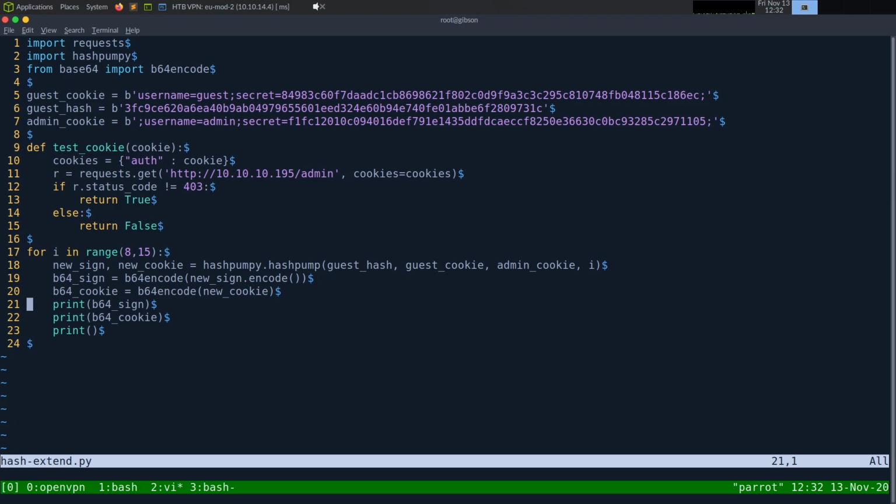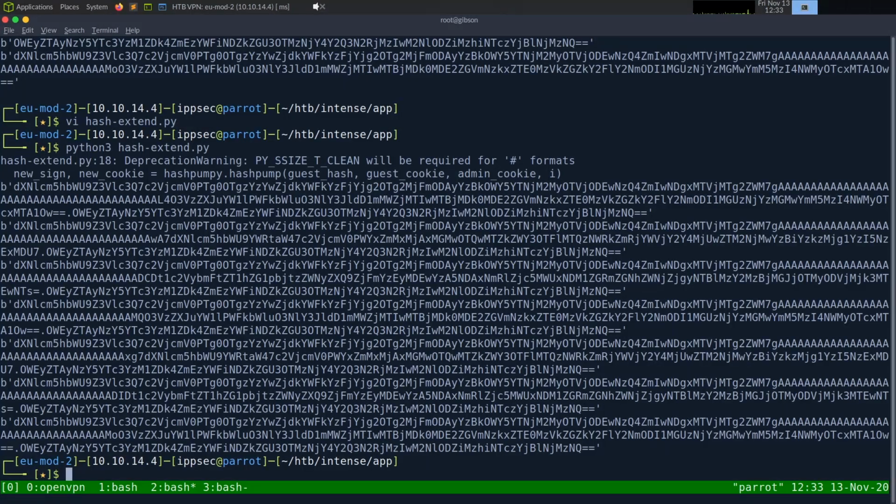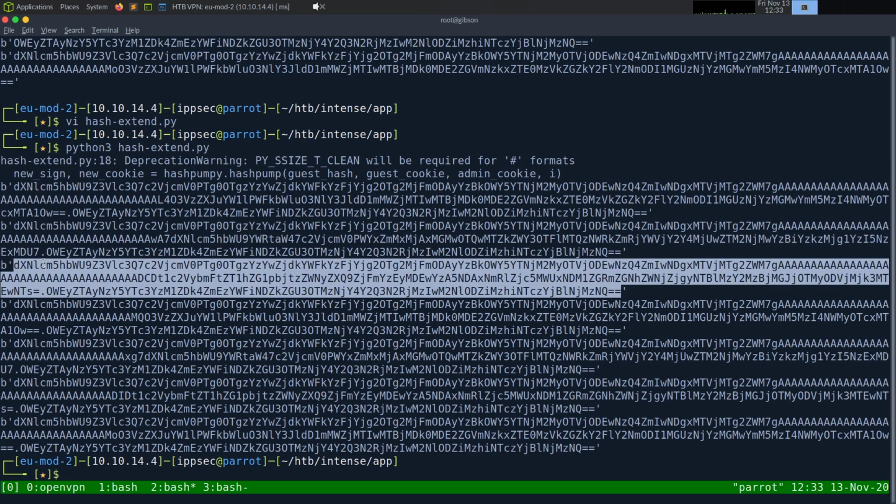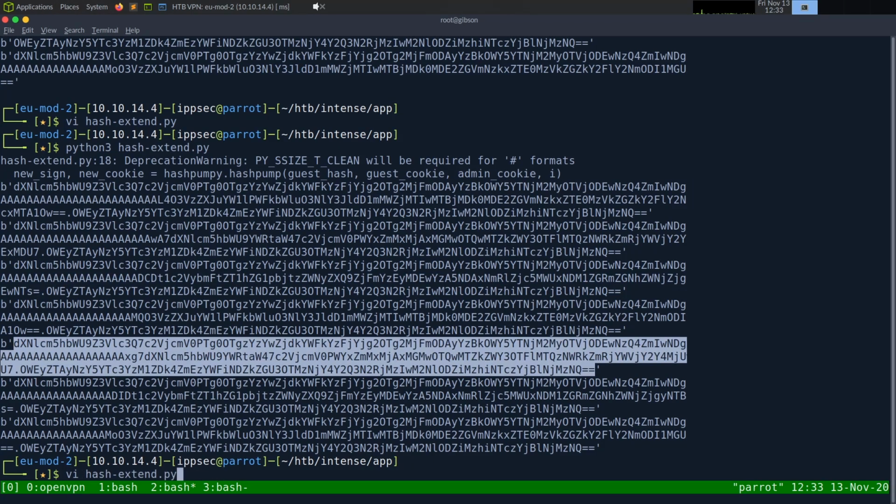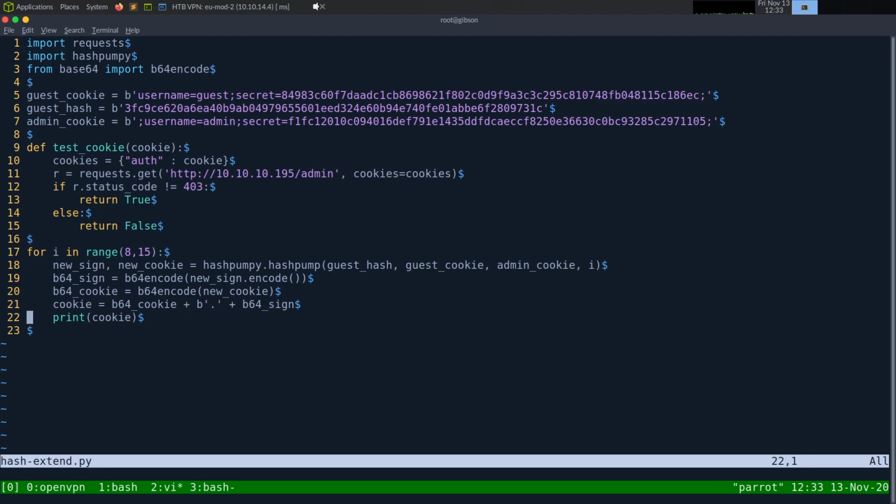So we can say cookie is equal to b64 cookie plus b64 sign, and we'll print cookie, and we're almost done if we did this correctly. So now we got a few cookies. Hopefully these aren't all the same. Yeah, they look slightly different. So now let's test it.